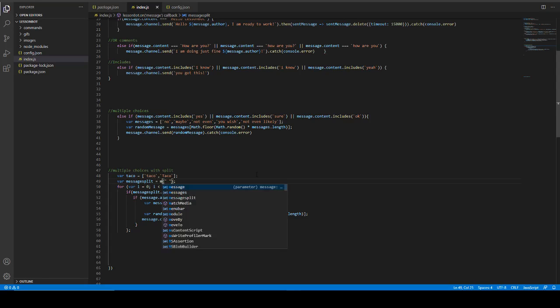That is message.content.split. And then what you're doing is just parentheses with open quotations inside of it. Okay, you don't need to go beyond that. Don't put anything in there because you're dumping it into this variable here, message split. And then you're going to use message split dot includes the word taco. Okay, you can use the formatting and everything that I've used here to build your bot if you would like. That's not going to bother me any.